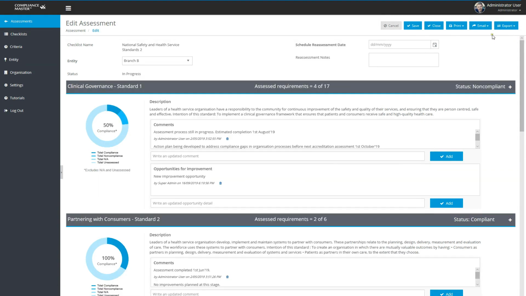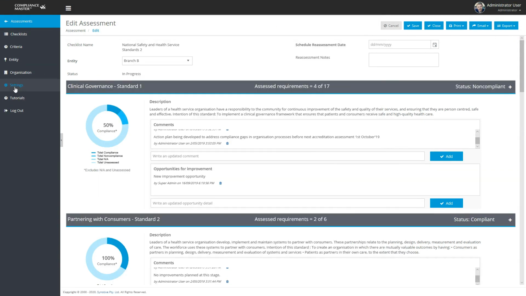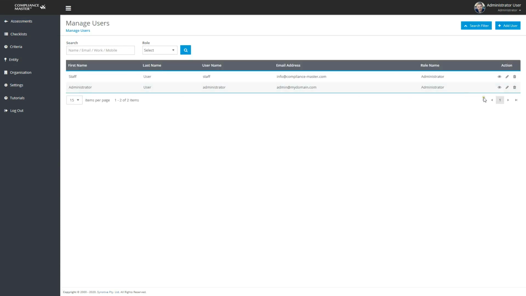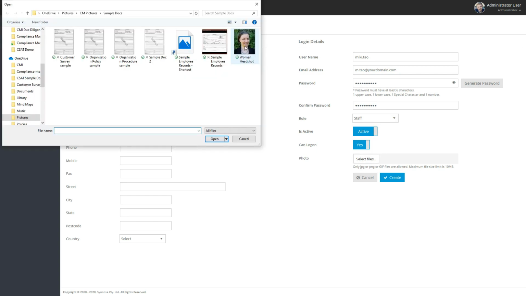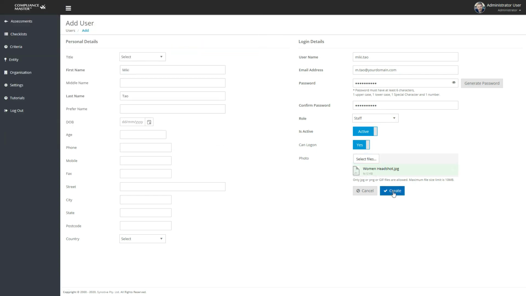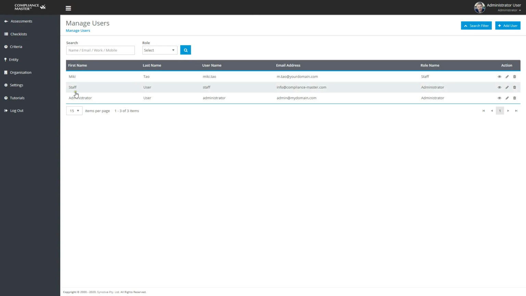To invite other users onto your account, simply go to the Settings module and click on the Add User button. Next, enter the person's name and contact details, including their email address, and give them a username and password. Finally, assign them a role, administrator or staff. Administrators have full access to the software's features, whereas staff can only view and enter assessment results. Once you select Save, the system will automatically email the new user their login details.